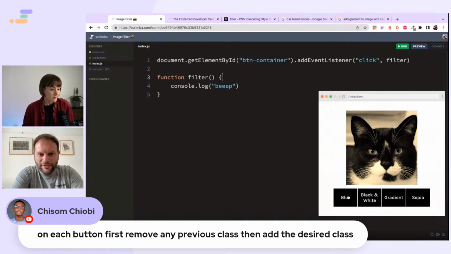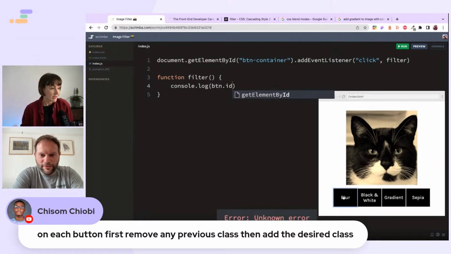We have beeps. Also, just check we can log out the ID of the button, okay? Because I think we're going to have to use it. Yeah, good idea. Button.id. Okay, so error, unknown error.